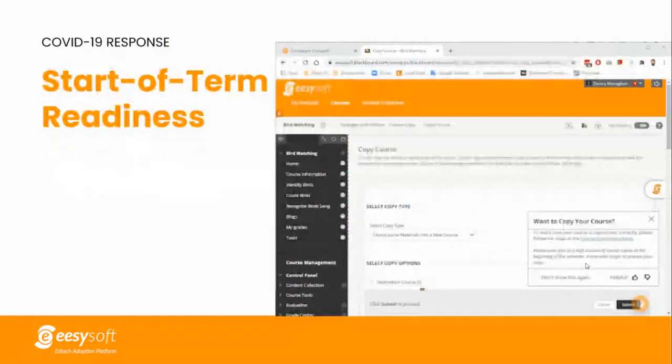Or also for copying their courses. I know this is an issue that can sometimes lead to a lot of support requests at the start of a new term. So a great way to give them those instructions directly in the platform and not have as many of those questions streaming through, and helping them get ready for the start of term.